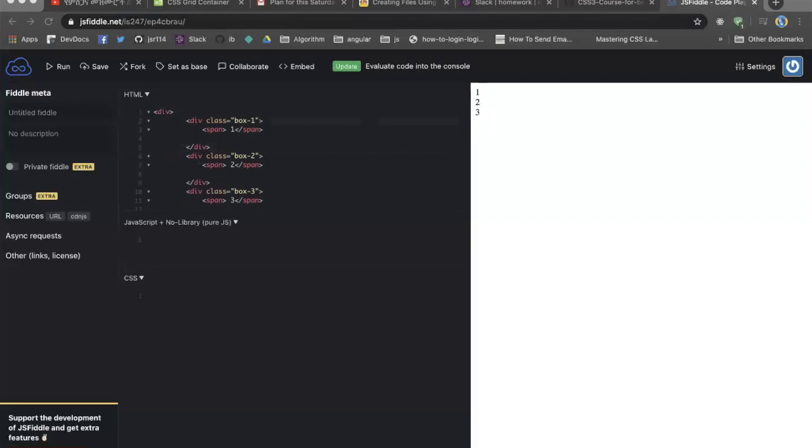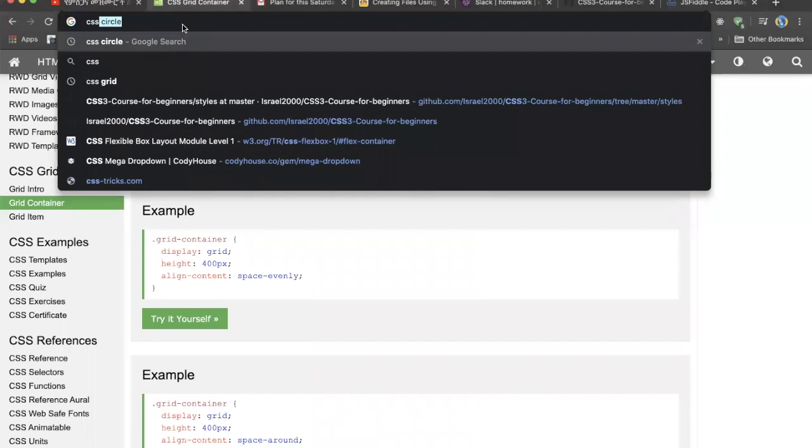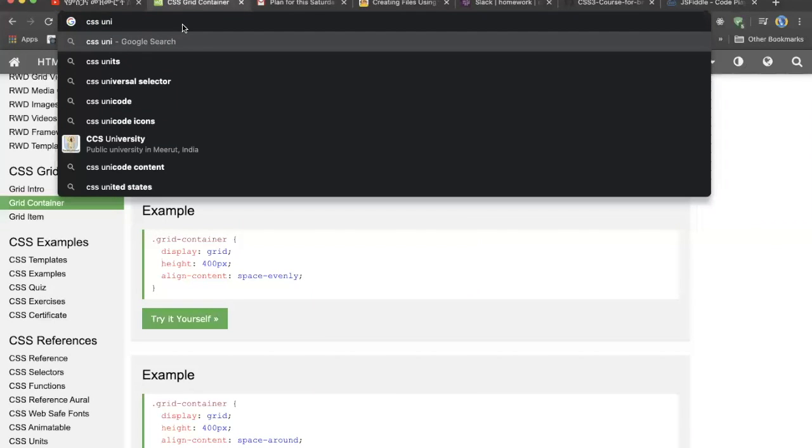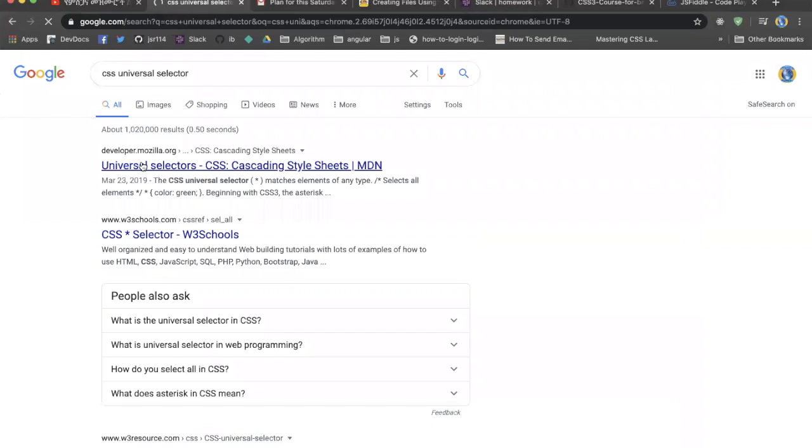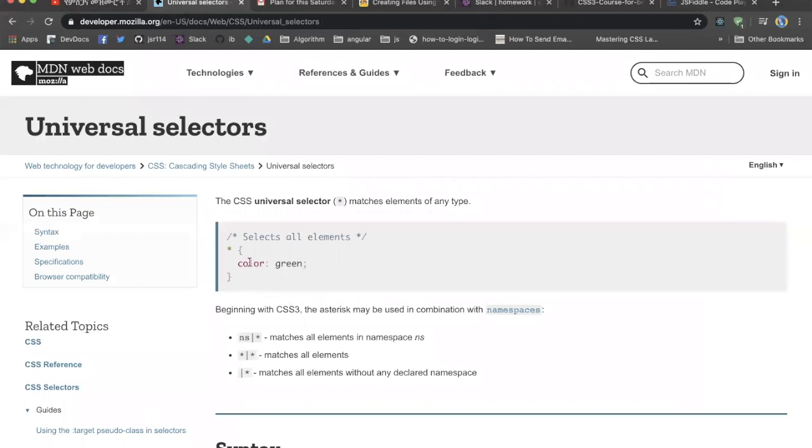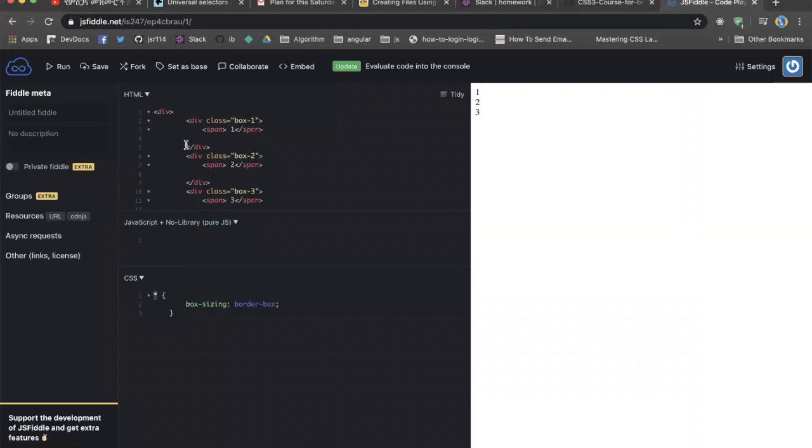Can anyone tell me what does this do? What does this do? Do you know? A star. What is a star in CSS? It's called the universal selector. Whenever you put a star, that means you want to select all the elements in your HTML, all of it, including the body, including the whole section.